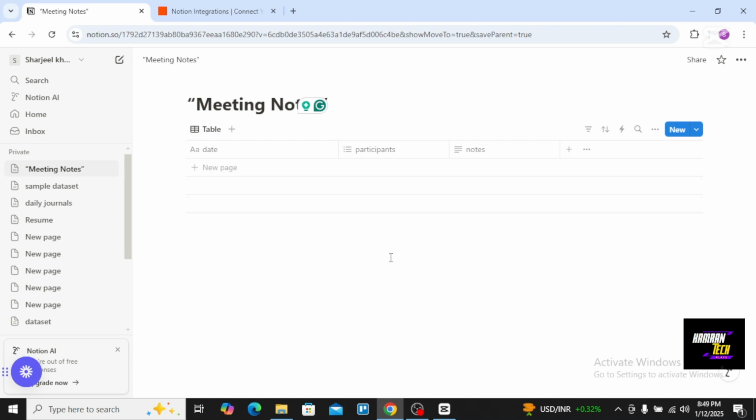And then you will generate summaries automatically. Use Notion AI to summarize meeting discussions, highlight key takeaways, and extract action items.